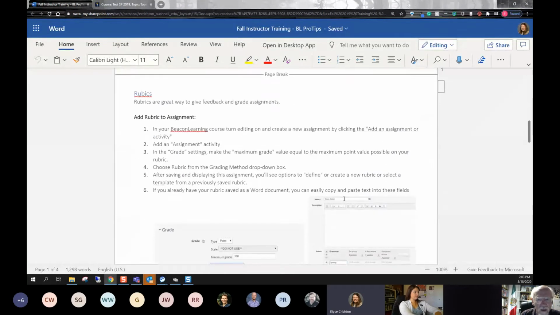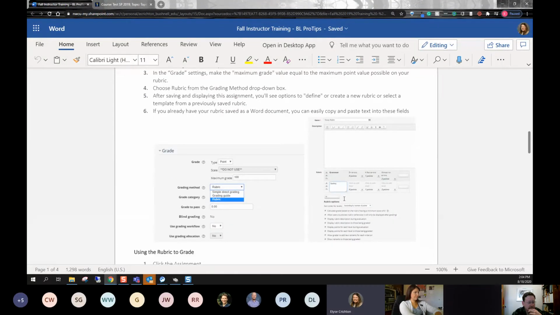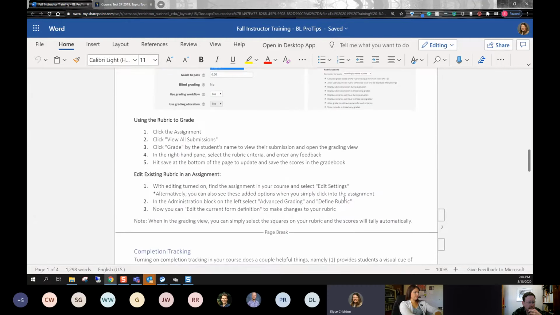The next one I'll go over is how to add a rubric to your assignment. Also a great way to speed up the feedback process and give students more concrete feedback as to why they were maybe marked lower and how they can improve for next time, while also keeping you sane and saving you time in the long run.